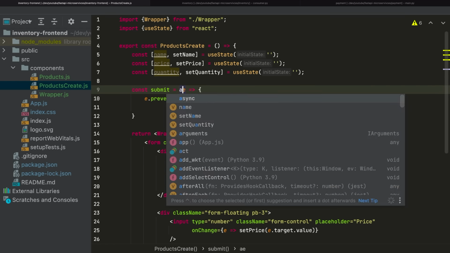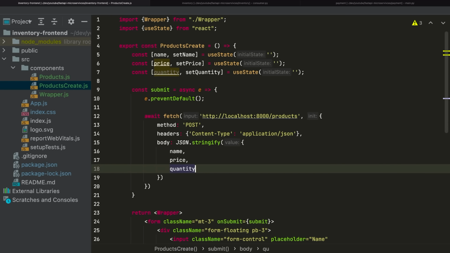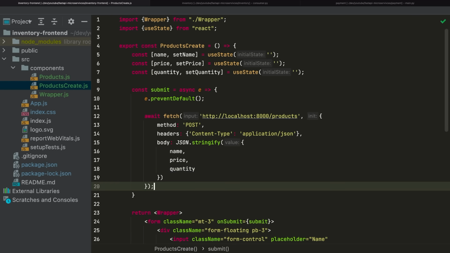and we'll send that in the body, which should be a string, so we need to use the function JSON stringify, and the object that we need to send is the name. It will have the value of name, but since they have the same key and the value, I can use it directly like this. So I added the name, the price, and the quantity, and that's it. This is the request that we want in order to create the product.